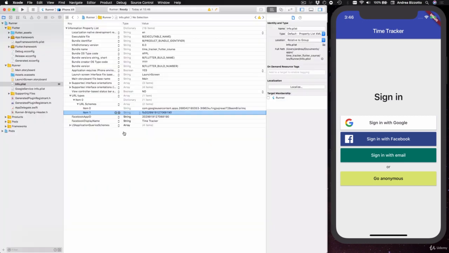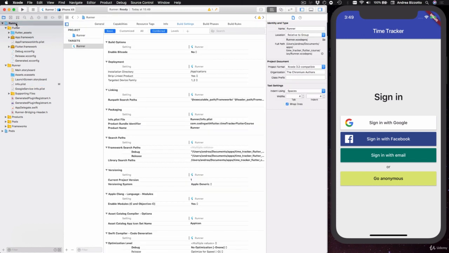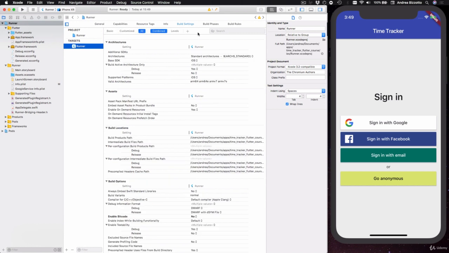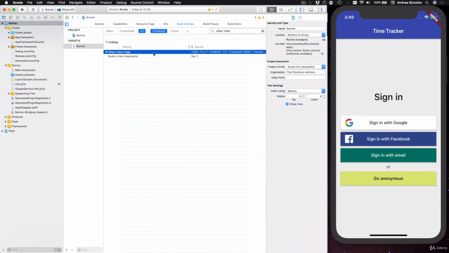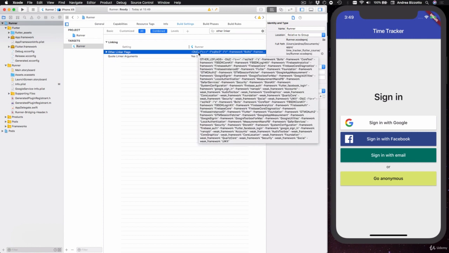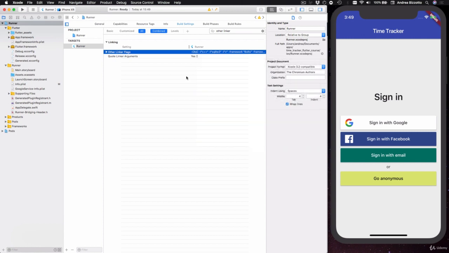Back in Xcode, we're going to select the Runner item at the top of the project. Over here, make sure that we select the Runner under targets, and here we should be on the build settings tab. We also need to make sure that out of these three tabs, we select all. Then if we go to this search box, we can type in other linker flags, and we can see that there is a line over here where we have a setting called -ObjC. So this confirms that the flag is already set in our project.